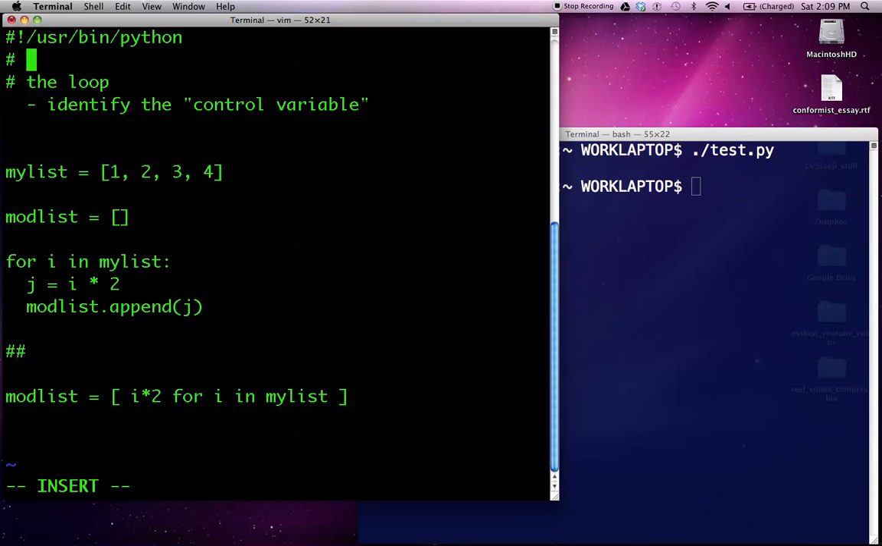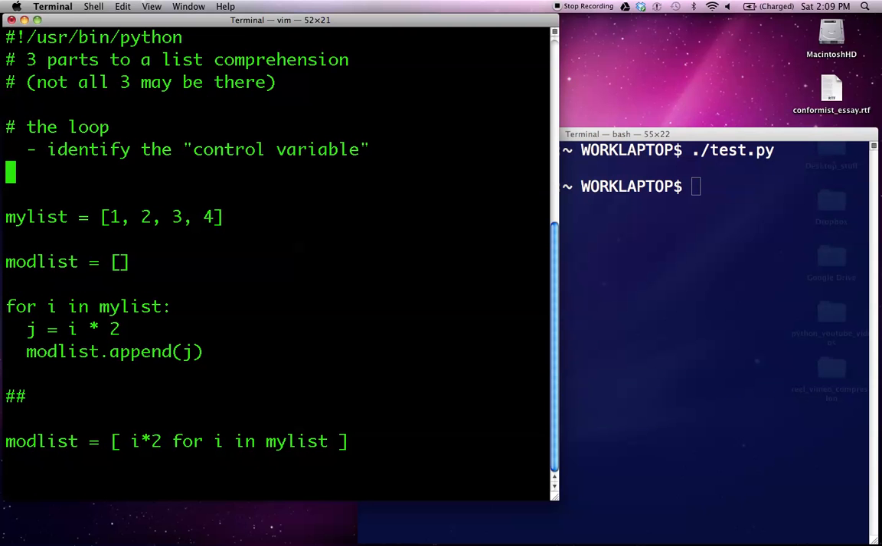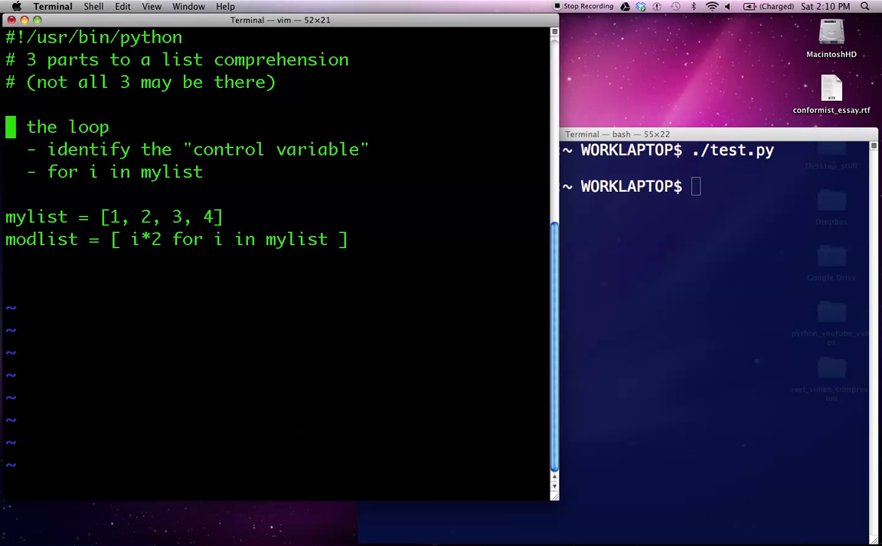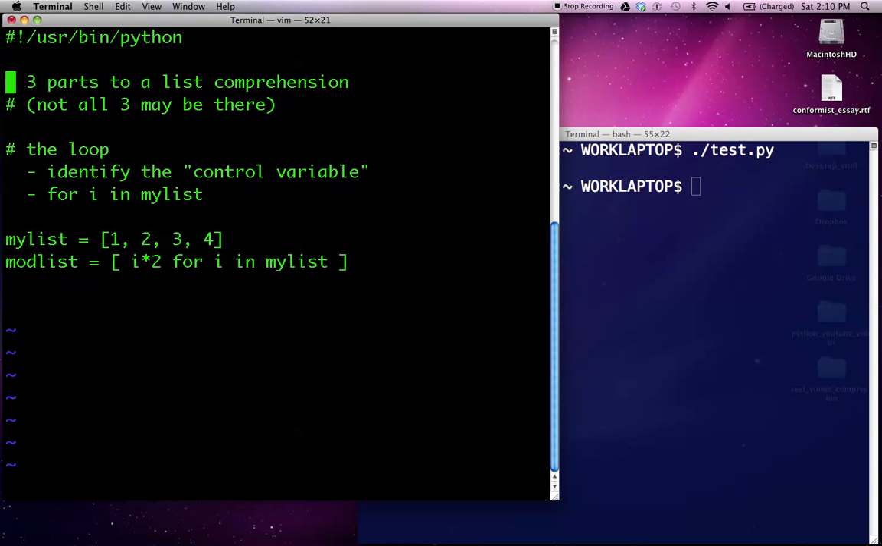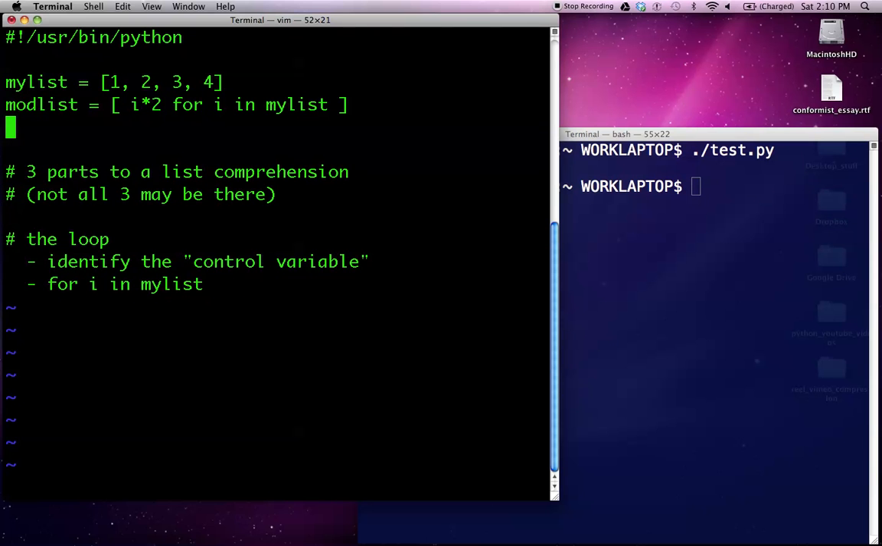So here we can say 3 parts to a list comprehension. Not all 3 may be there. So one is the loop. That's to identify the control variable, and that's where we say for i in my list. Let's get rid of the other example and just put these together here. The first is the loop, and that's the for i in my list part of the list comprehension.